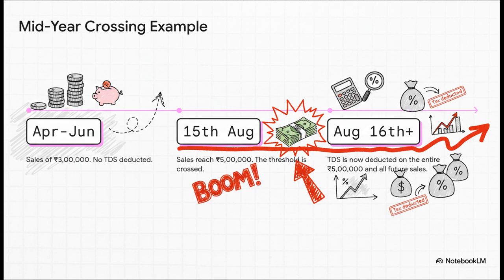Let's walk through this timeline, just to make it crystal clear. So imagine your sales are humming along. From April to June, you make 3 lakh rupees, no TDS. Great. Then, on August 15th, a big sale pushes your total for the year to exactly 5 lakh. Boom. The tripwire is triggered. From that point forward, Amazon will deduct TDS not only on all your future sales, but they'll also go back and deduct it on the entire 5 lakh you've already sold.